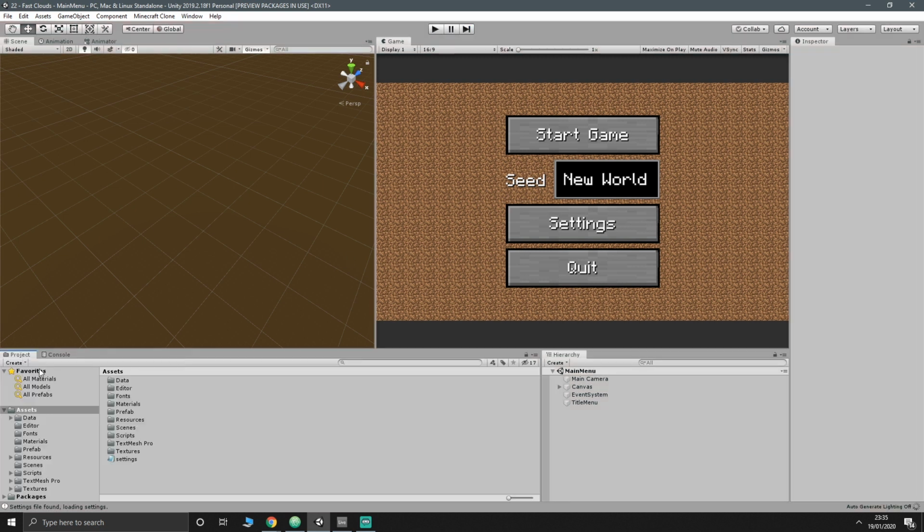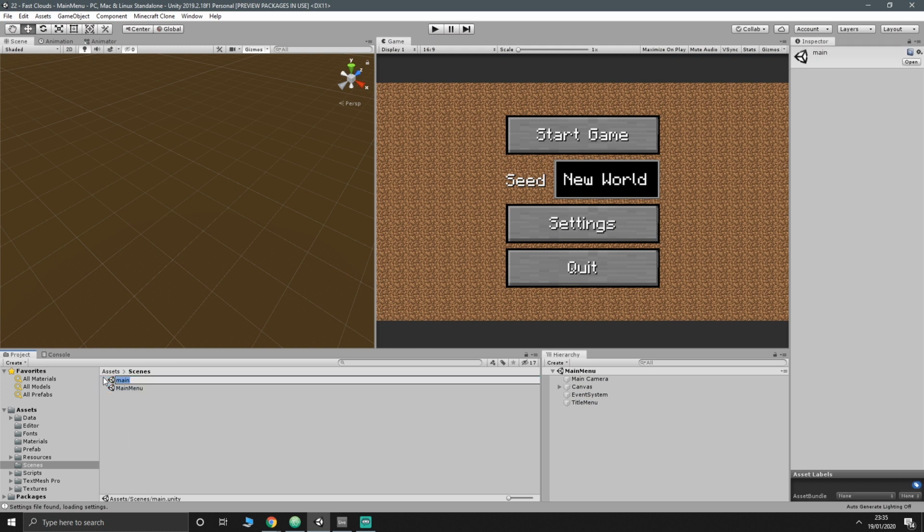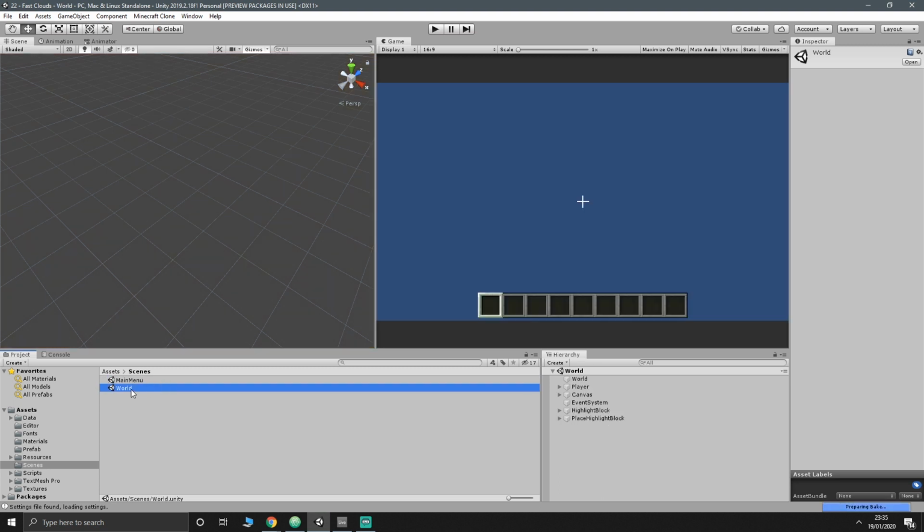Then we're going to go into our scenes folder and rename this main, because we've got main menu, that's this one. We're going to rename this to world, or you can call it game or something, just something descriptive. And then we're going to open that, because we don't want to be going through the menu every time we want to test out what we're doing.